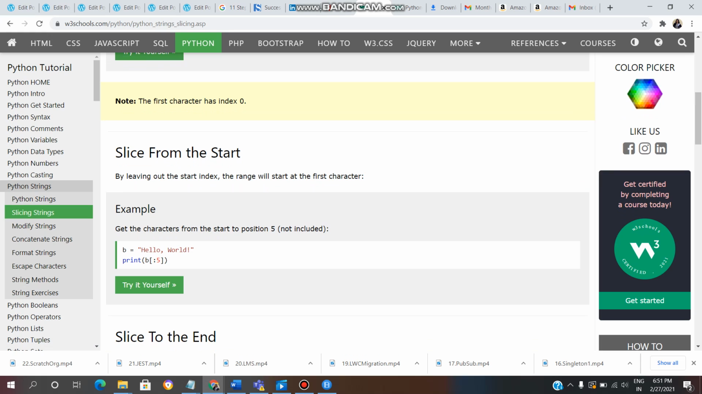Now, slice from the start. By leaving out the start index, the range will start from the first character. We will see this example. Get the characters from the start to position 5. Here 5 is not included, which means we already saw that the last index is not included. Only till 4 we will get the value. We will see this example practically. So click on try it yourself.